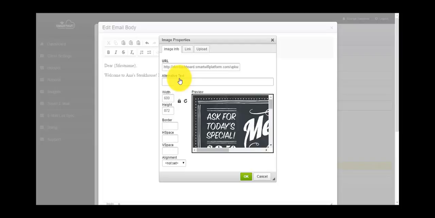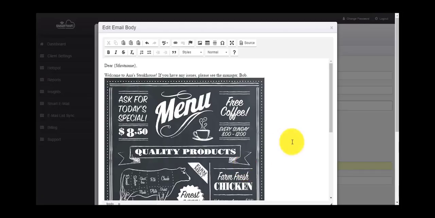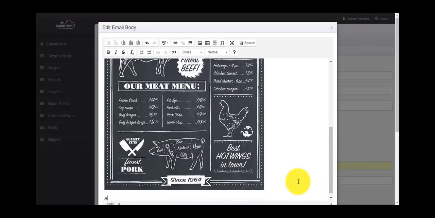Also, I want my menu to be hyperlinked, so if the guest clicks on the menu image, then my web page will open. I click the Link tab and add my website address to the URL field. That looks good. Now I click OK, and I can now see my menu in the editor. Now under the menu, I want to add my business address and phone number so they can call ahead for reservations the next time they visit me.